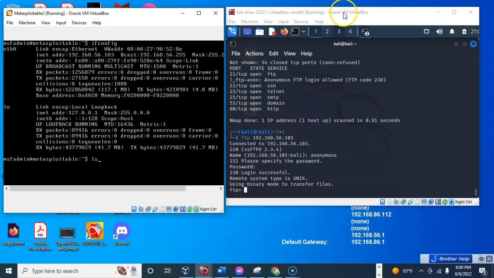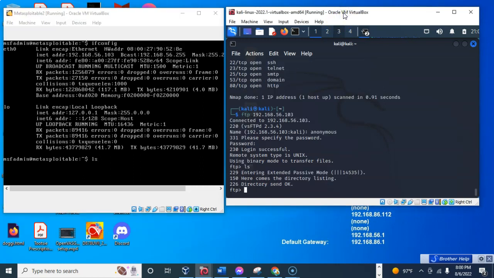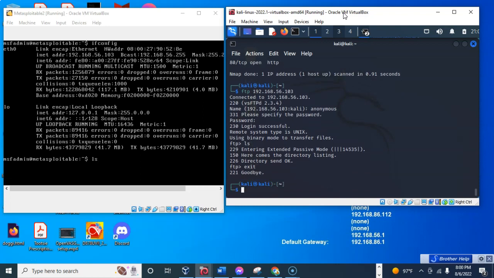Let me see. So ls, and then I'm gonna exit to get out. All right, so that is a proof of concept. The other thing that we're gonna do, so let's run this one.